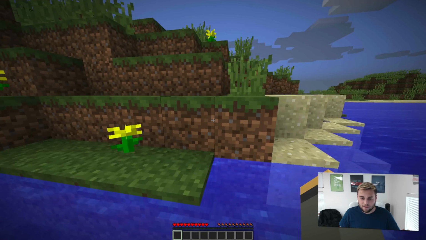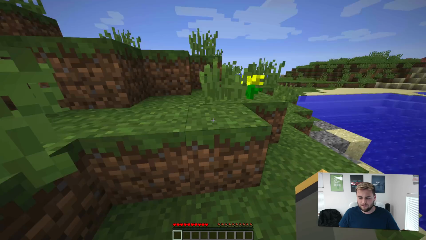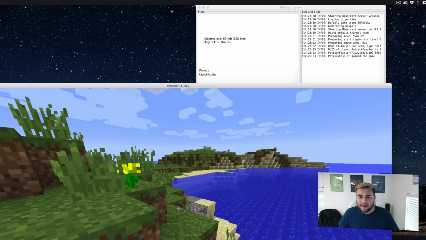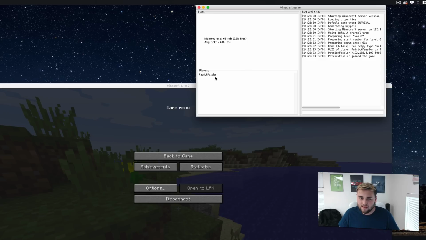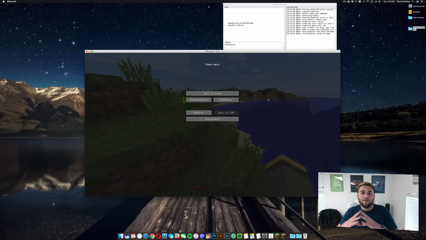So I seem to have spawned underwater, which is interesting. But anyway, as you can see here, I am joined in the server right there. It says Patrick Fassler, which is my username. So this is how you can join your server locally, but let's say you want to give this out to your friends so they can join and play with you.